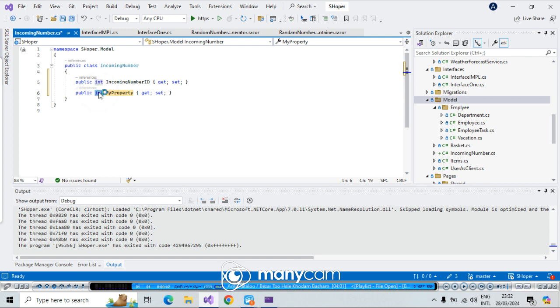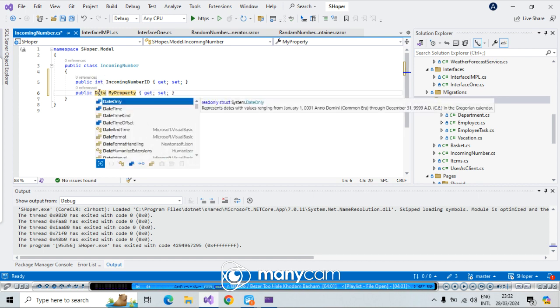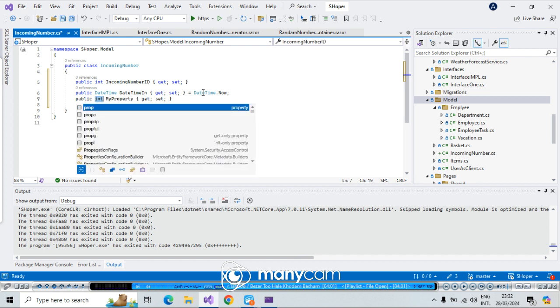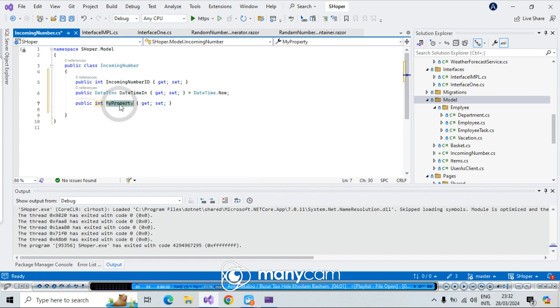And here first of all I want to add date and time. Which date and time was that? DateTimeIn, and the next one I can set to DateTime.Now, because that's when I spin, that's the current time. And here I say that is IncomingNumber.